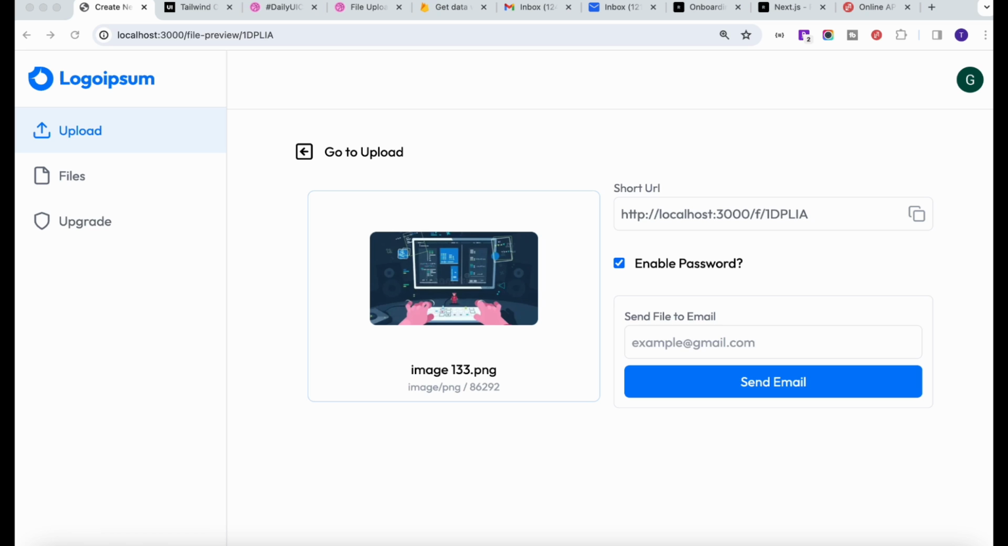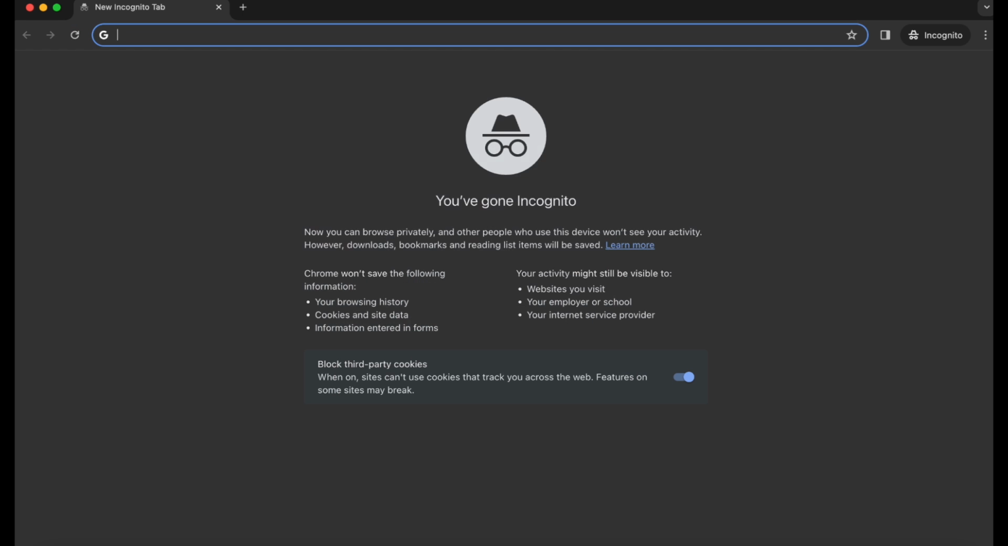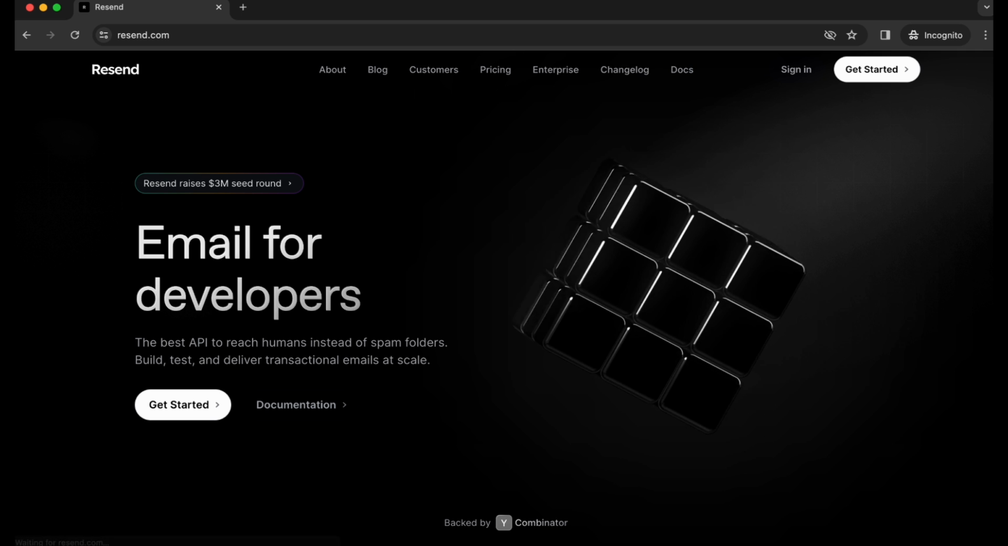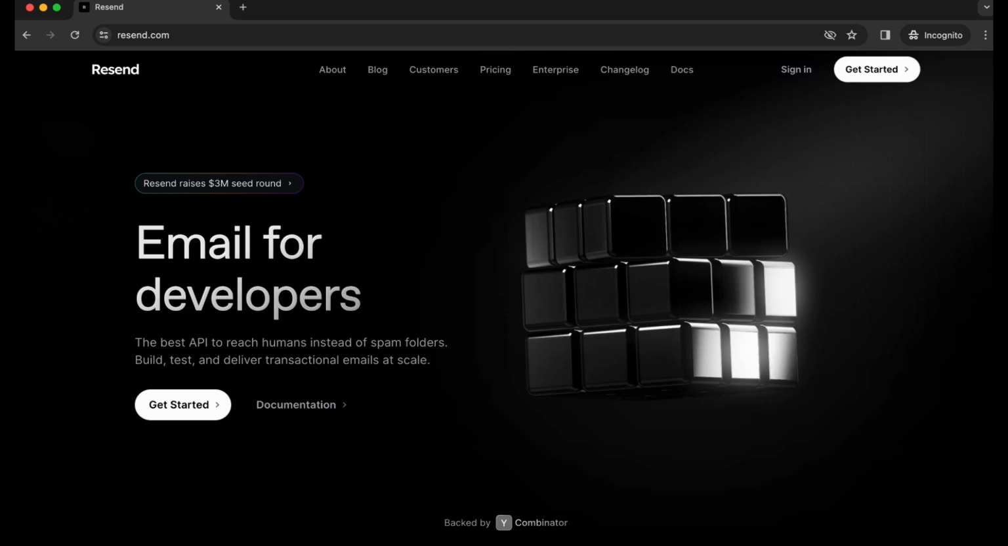So in this section, we are going to implement the email integration. Whenever the user wants to send an email with all this file detail, he can enter the email, and on the click of the send email button, our system needs to send an email to that particular person. The question is how to implement it. For that, we are going to use resend.com. Resend is one of the best email service providers, and it's completely free.